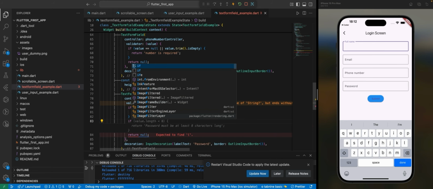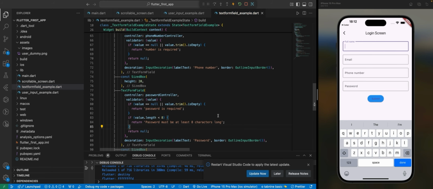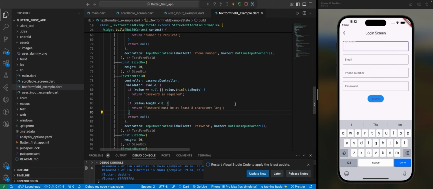We can also check if password length is less than 8. So we can say 'Password must be at least 8 characters'. And you can also perform other checks too, like if password does not contain special characters and all that. That's one advantage of using this validator.